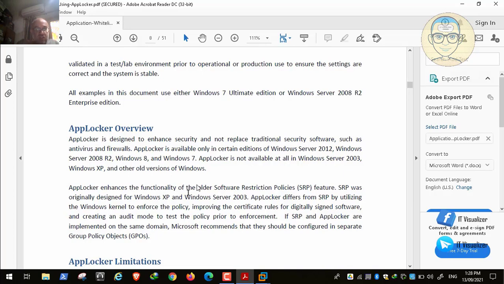AppLocker enhances the functionality of something called software restriction policies. Before AppLocker, there was software restriction policy. It was used on Windows Server 2003 and XP, and actually it's still there in Windows 7, Windows 10, Windows Server 2012, 2016 and the other versions. But he's saying that AppLocker is better in protection. AppLocker differs from SRP, or software restriction policy, because it utilizes the Windows kernel to enforce the policy, improving the certificate rules, creating audit.